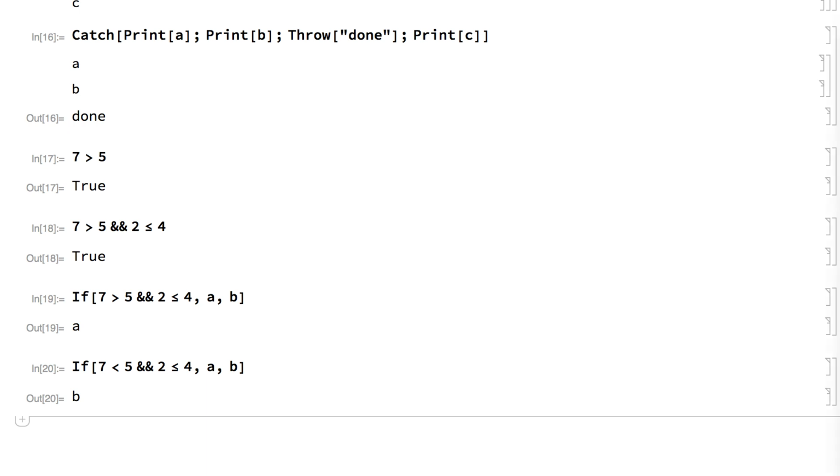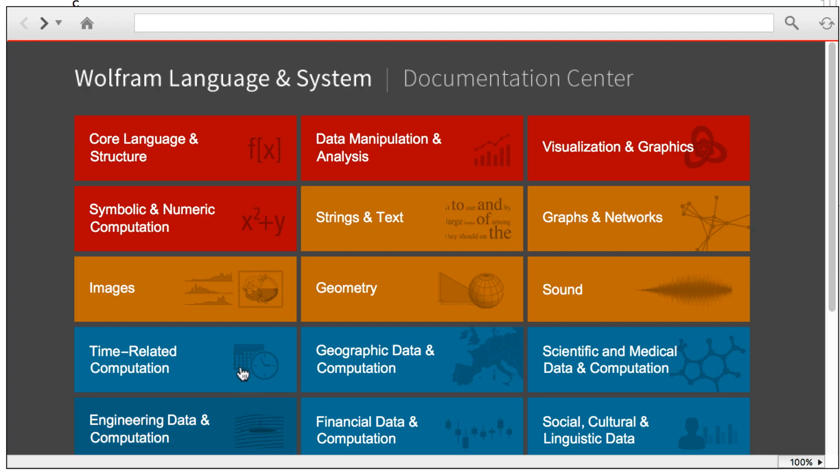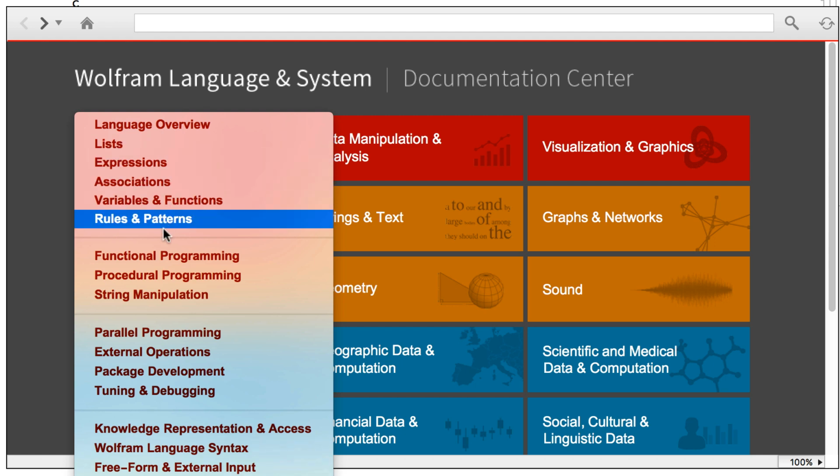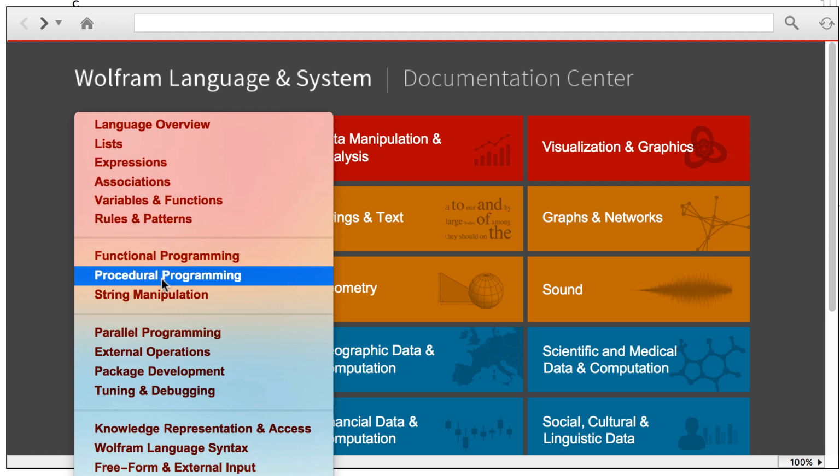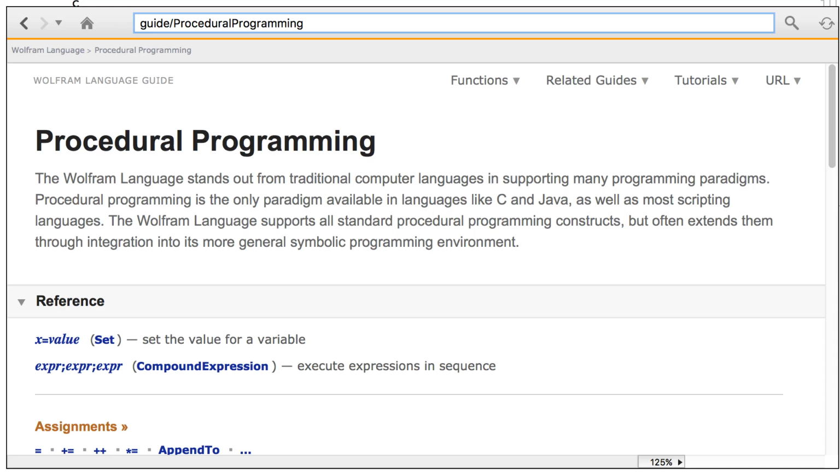You can find more information about procedural programming in the Wolfram Language by choosing Wolfram Documentation under the Help menu to bring up the Documentation Center page, clicking the Core Language and Structure button, and choosing Procedural Programming in the menu that comes up, which brings up this page with links to the full range of procedural programming functions.